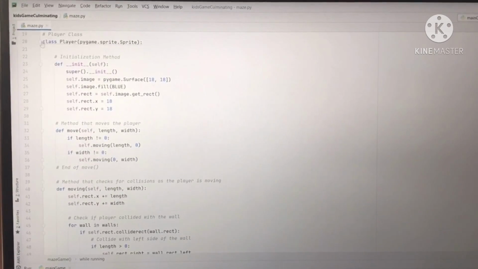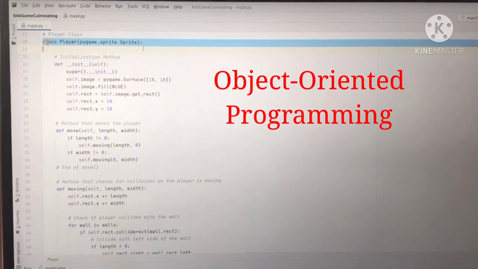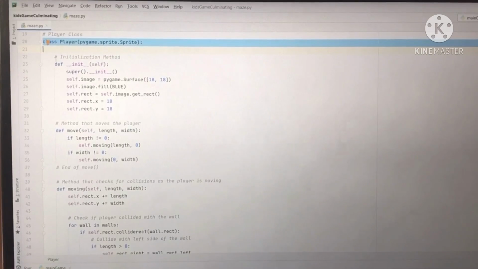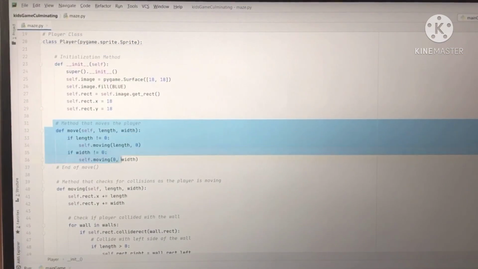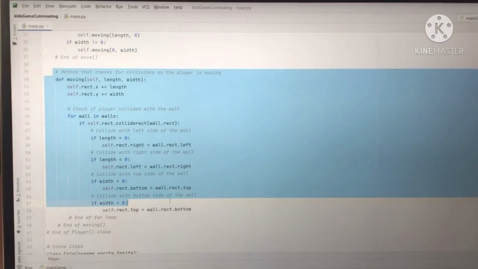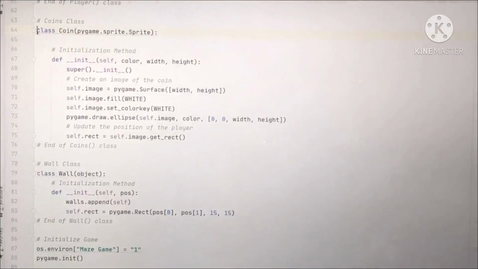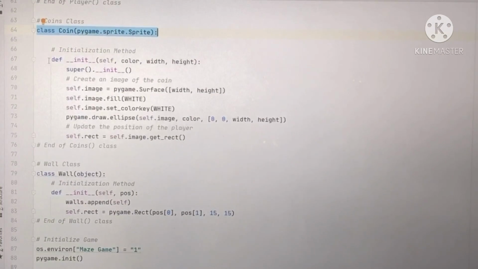In my Python file, I used object-oriented programming to program this game. First, I made a player class that creates the rectangle player, moves the player, and checks if the player collides with the wall. Then, in my coins class, I simply created yellow circles.